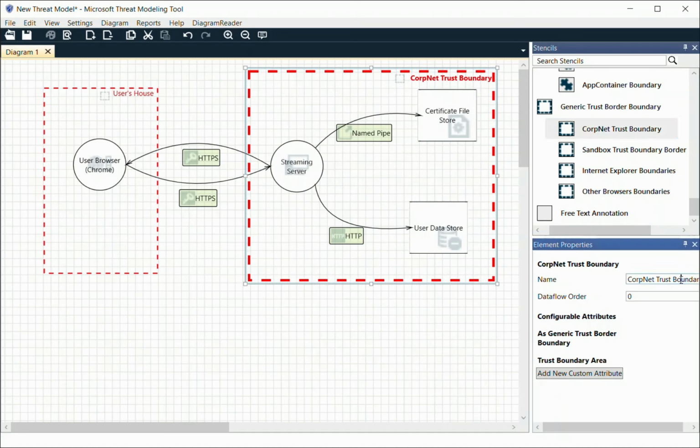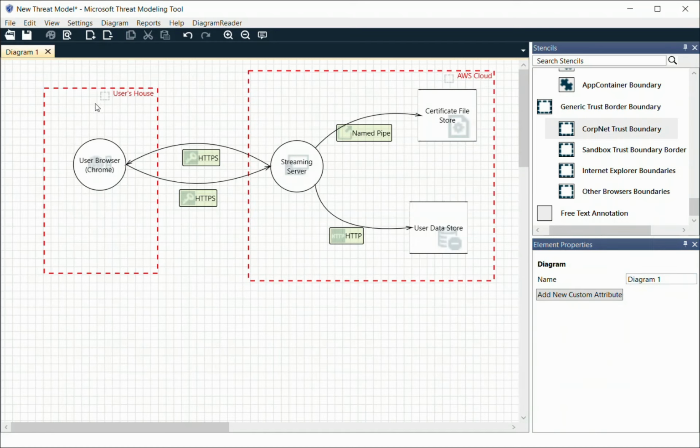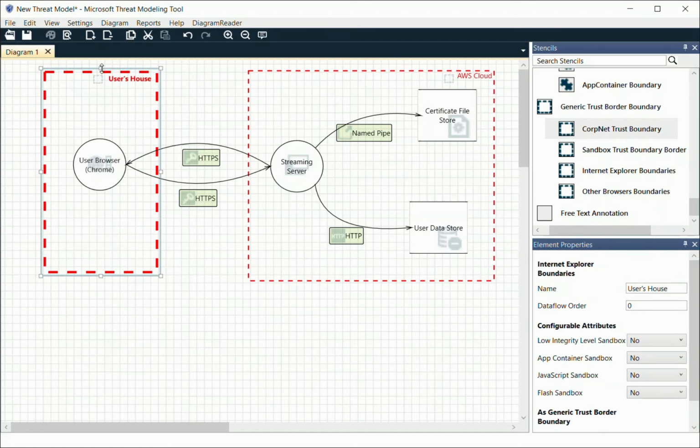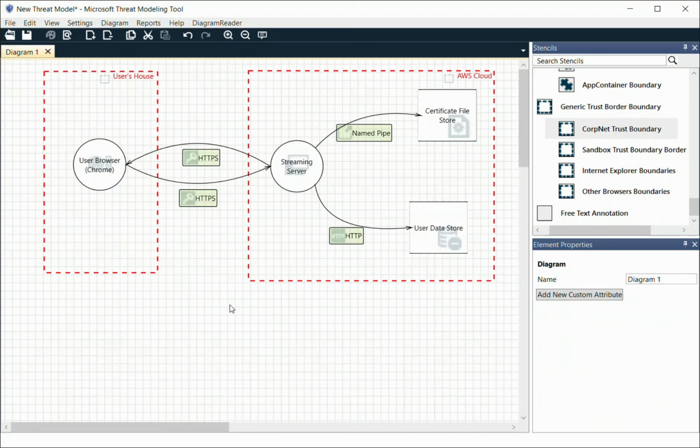Since this will be part of a corporate network, we can put all of this together in an AWS cloud, which is managed by the organization, let's imagine the organization is deploying in the AWS cloud. This completes the creation of a simple threat model.